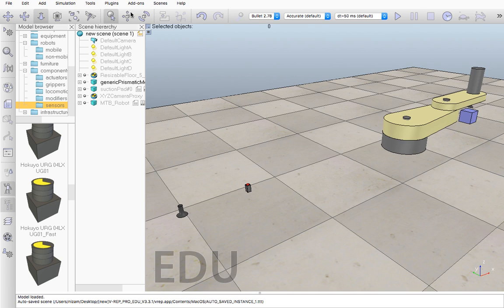Okay, and see, this is the object or item shift-click selection. You can select it here, and see, I have selected the suction pad here, and the suction pad that I have selected is highlighted in the scene hierarchy. This is how it is highlighted.